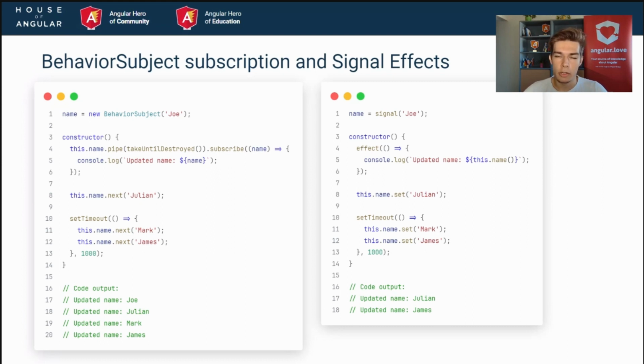Firstly, we are declaring our container name. Then in the constructor, we are reacting to our container value changes by using the subscribe function on the left side and the effect function on the right side. Every time a value of our name changes, we display to the console the updated name, so we can see what actually has happened to it. Then, in the eighth line, we're setting the value of the name to Julian, and after 1 second, by using the setTimeout function, we set the value to Mark and then to James.